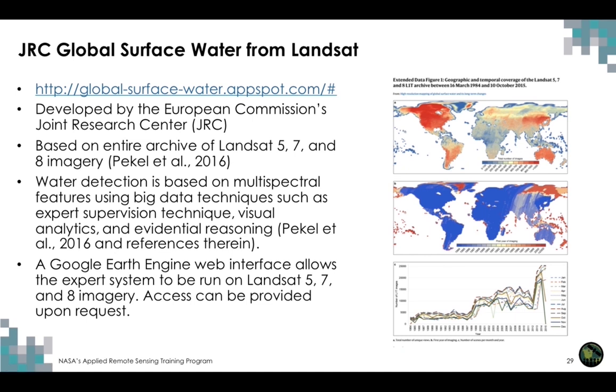These data sets are available from multiple sites. Google Earth Engine has this data set. And also, if anyone is interested in using this algorithm, then permission is needed, but that is also available in Google Earth Engine.